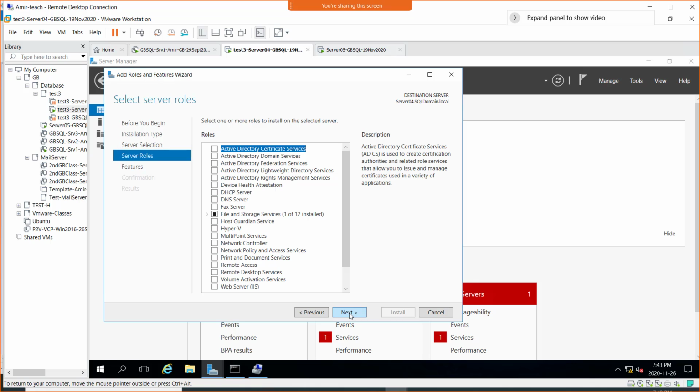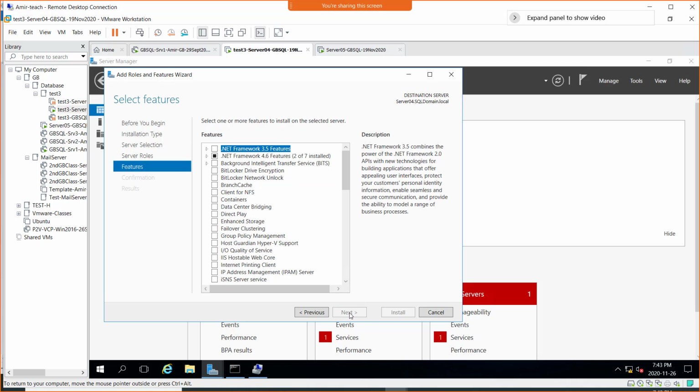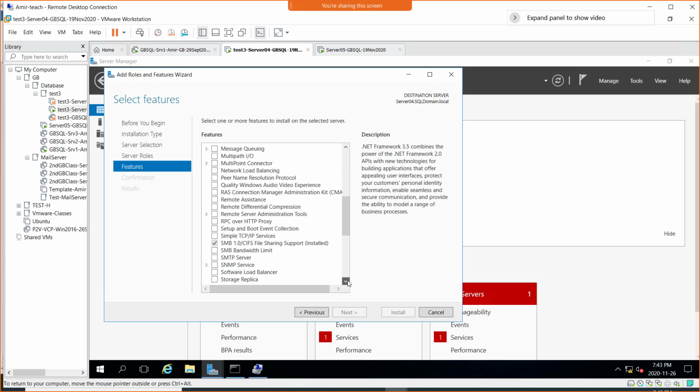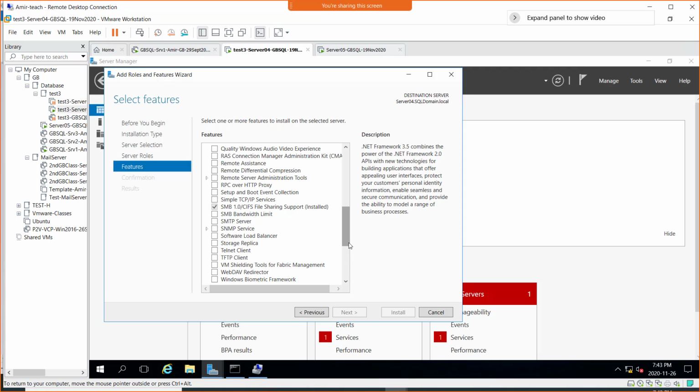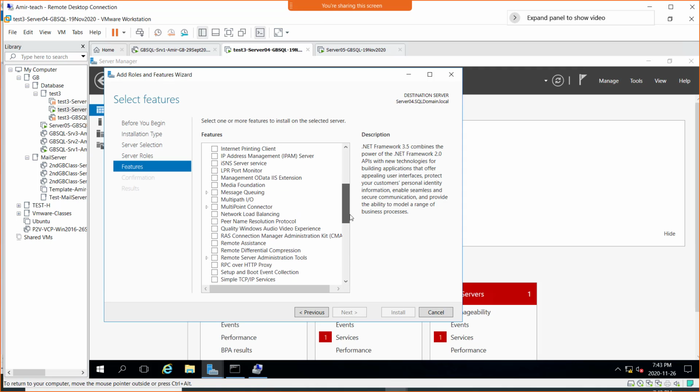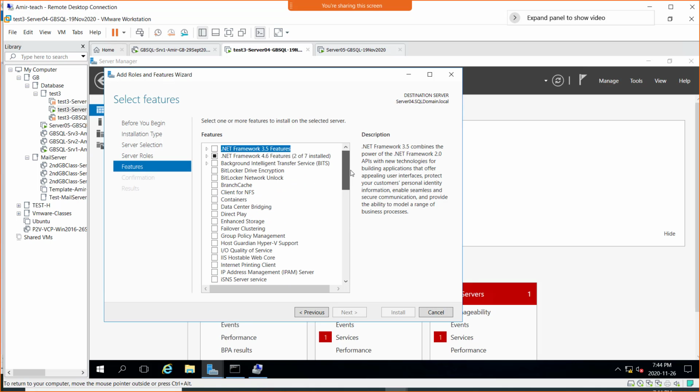So we're on the roles window, actually the failover feature. It's a feature, it's not a role, so we need to click one more next, and that feature should be here. Cluster? Yikes, I think I missed it. Oh yeah, this one. So, Failover Clustering.